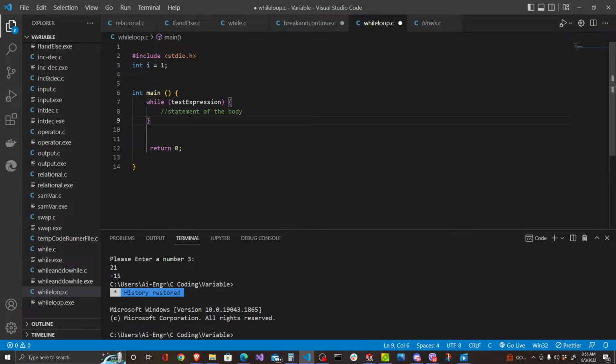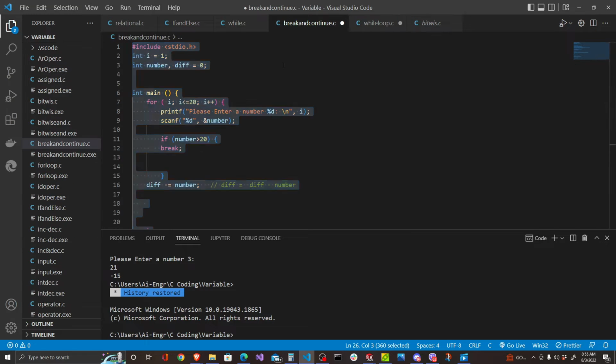Now we're going to create a program that would explain more about what is inside this while loop. What is the function of this while loop, and how does it work? This time we're going to delete this one and give a condition that I should be less than 20, and here we're going to create a statement for the body.